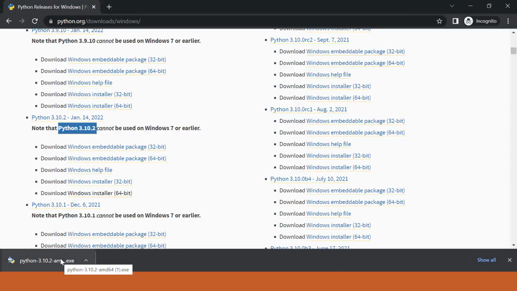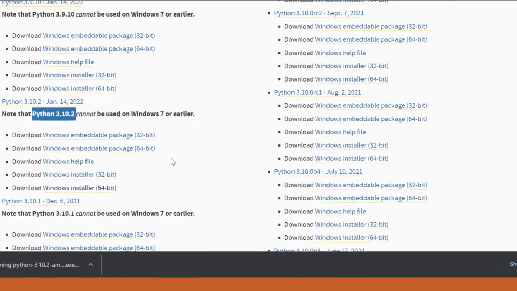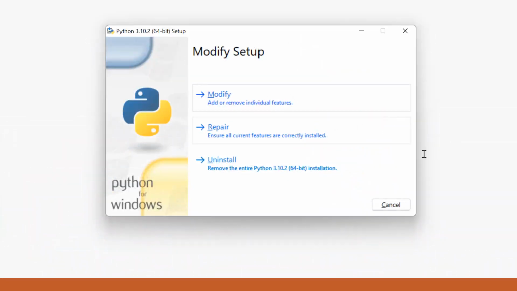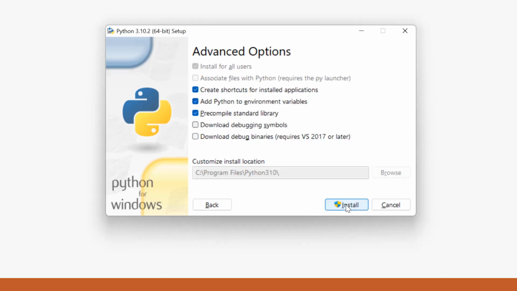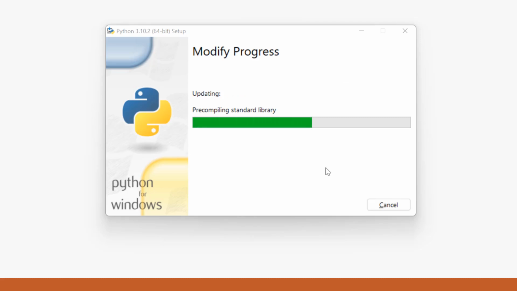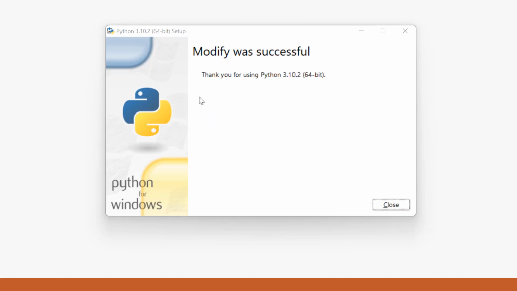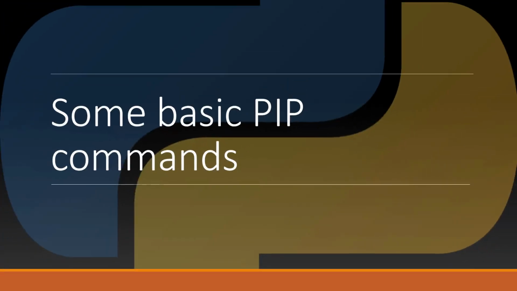Once this executable is downloaded, we will simply click on it to run it. It is showing us three options. Out of these three options, we will select the first one, that is Modify, and from this list of options we have to make sure that pip is selected. If the pip option is not selected at your end, you can select it and simply click on Next and then click on Install. It will take a few seconds to update the Python installation. Once the installation is completed, we simply need to close this. With this, we have successfully installed pip on our system. Now we can utilize pip by executing commands on our command prompt. Next, let's discuss some of the basic pip commands.